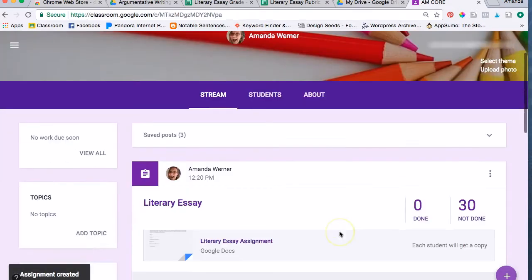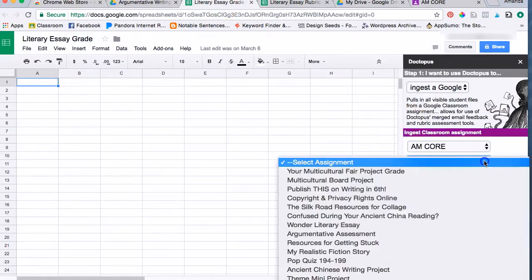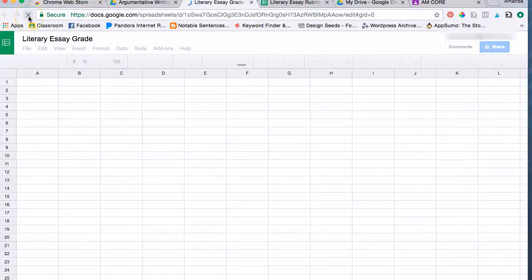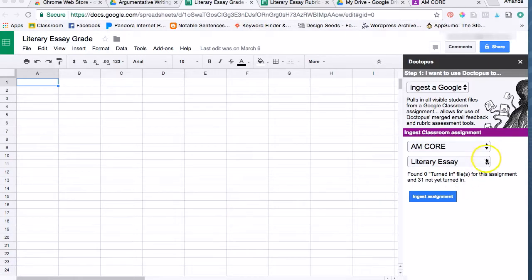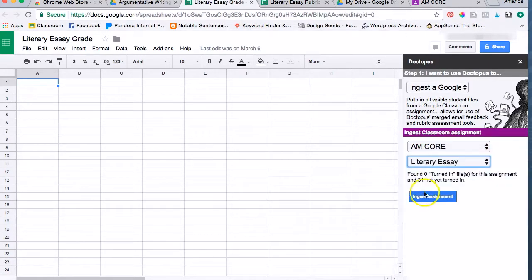Okay, so now it is here, and students need to actually open it before you can attach a rubric onto it. But now I should be able to ingest that assignment. I just need to reload. Okay, so it was there, literary essay. So now I'm clicking that, and then I just click ingest assignment.